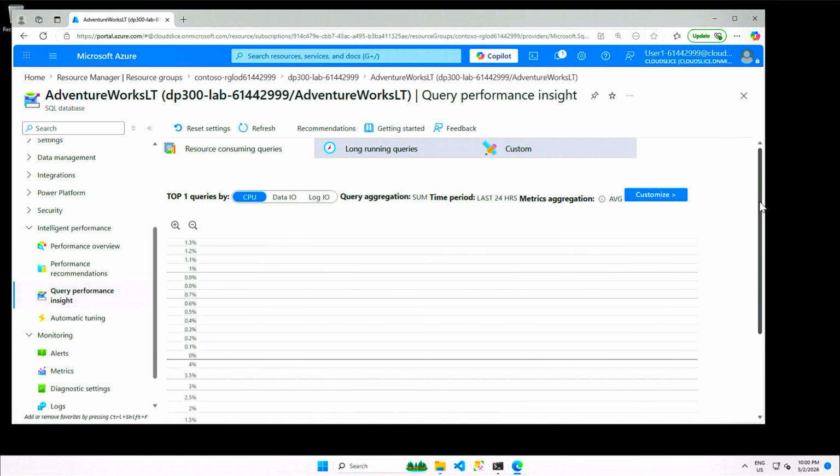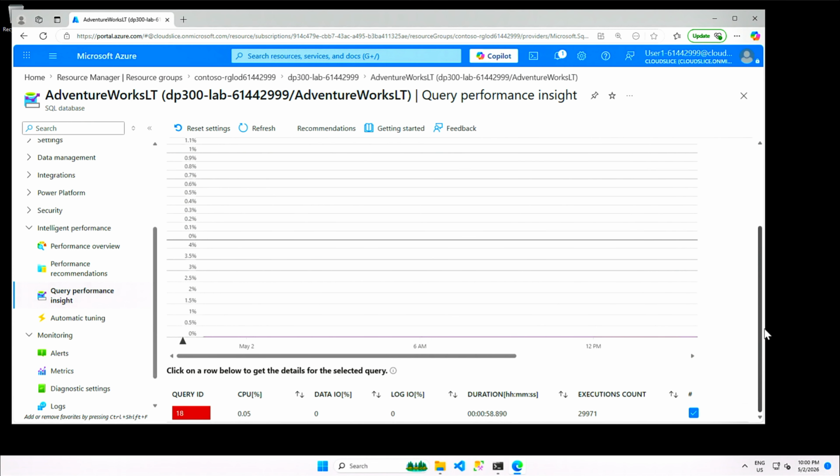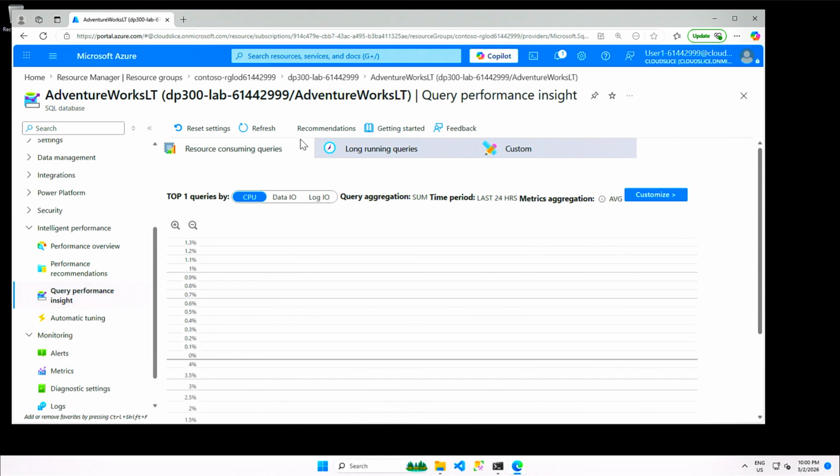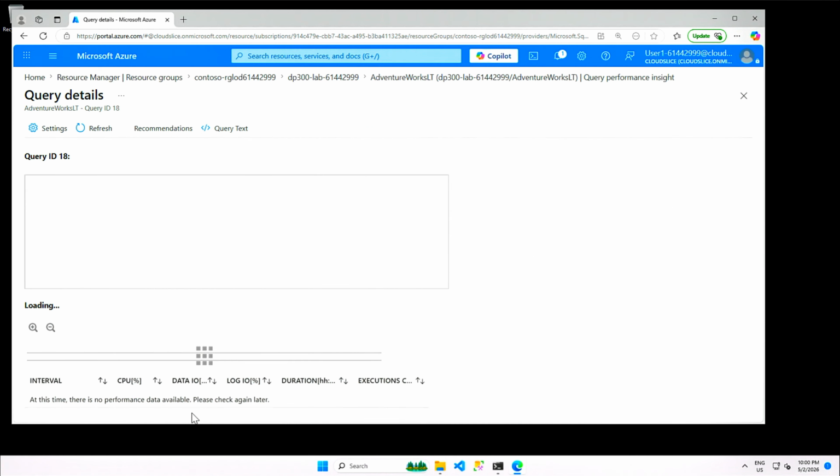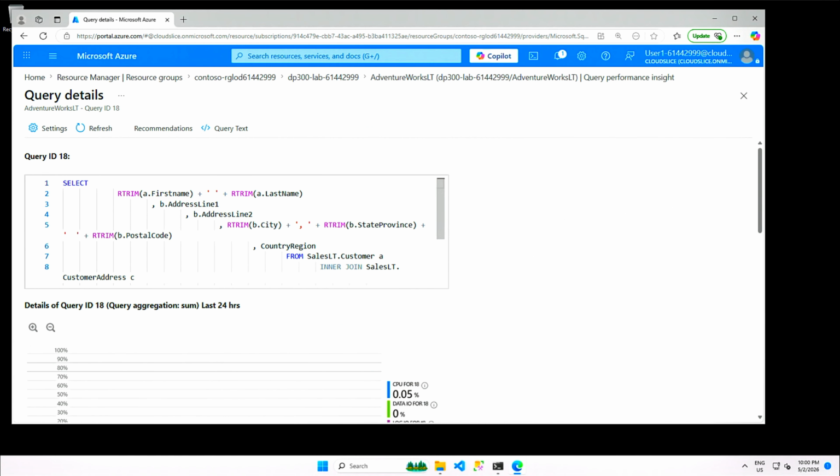And here you can see that there is an option, reset settings. You can go there, and down below you can see the queries that we executed. Normally you will see this here. So let me open this one, query ID. As you can see, there is a query ID.